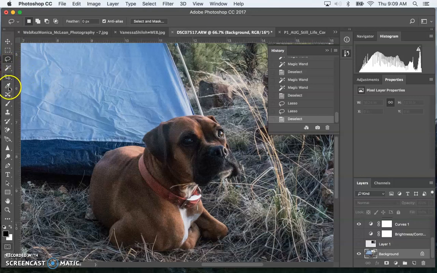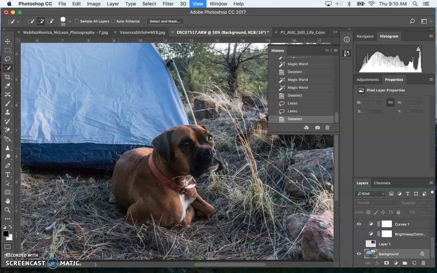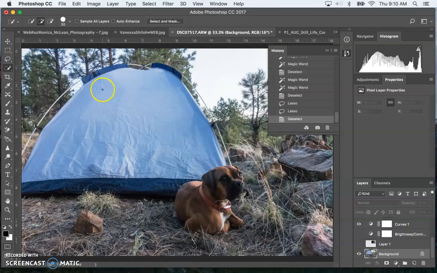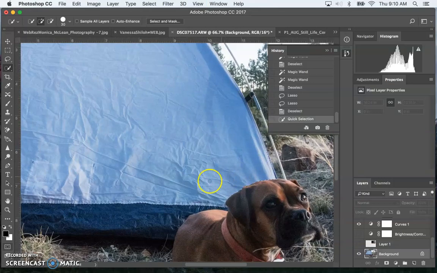So let's go back into the magic wand and see the other tool below it, which is the quick selection tool. This is a newer tool in Photoshop. I think it's really useful. The way that it works is you just click and you drag over the pixels that you want selected. So if I want to just select the white of the tent, I could just click and drag over it, and it selected it, right? It did a really good job of selecting just the pixels of the tent.